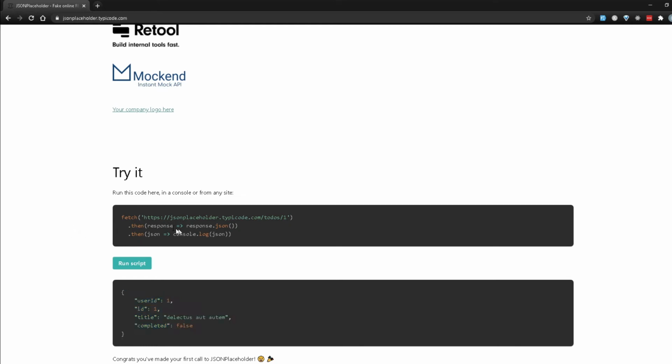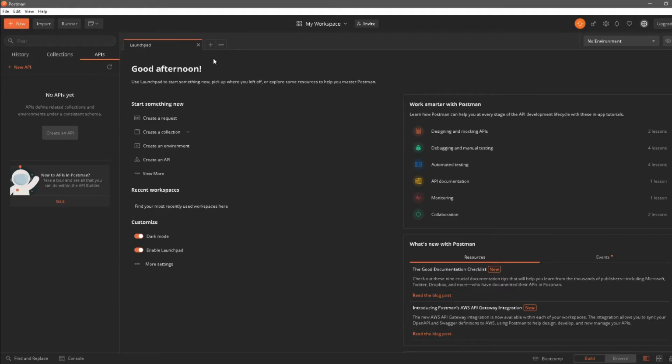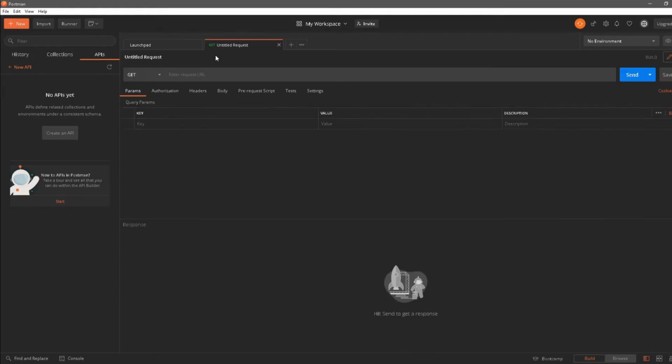So what I'm going to do is copy this URL and then head back over to Postman. Now I will click on this plus button over here, which will open up the screen for me. The key thing to notice here is this GET, which is saying this is the GET method we will be making a call to.